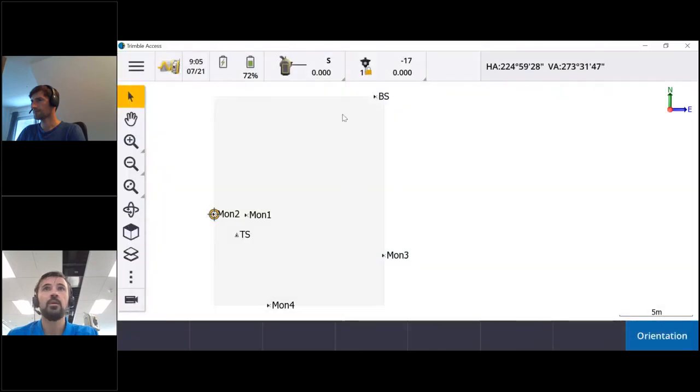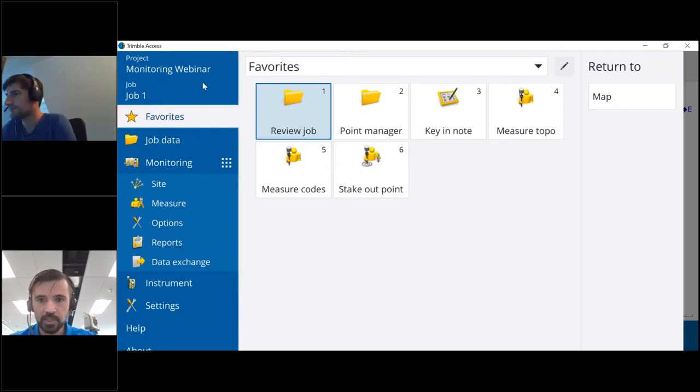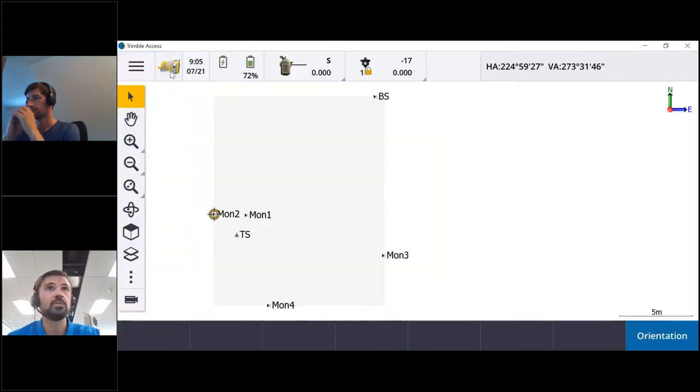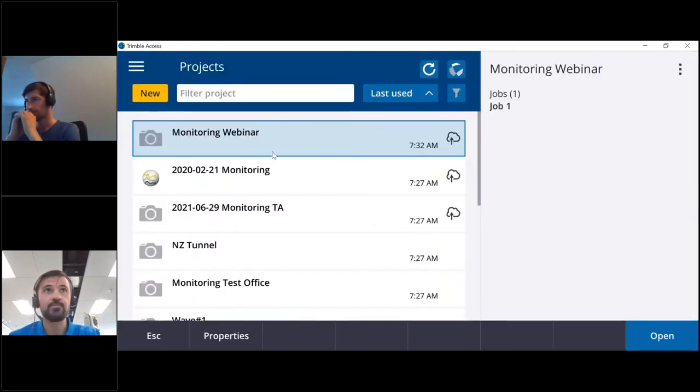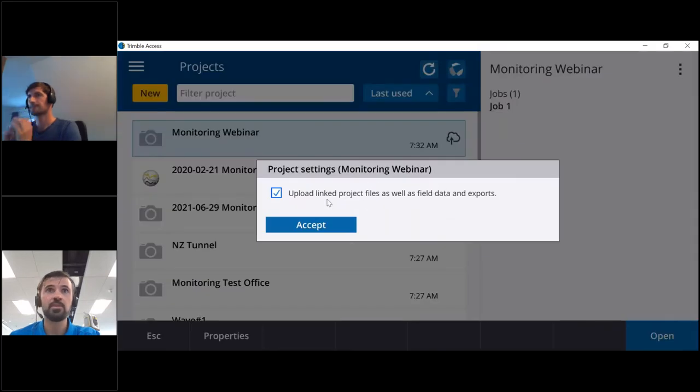All right. So now one of the other interesting things that we've done. If you're using the Trimble Sync Manager and you're syncing data between TBC and Trimble Access through Trimble Connect, one of the great things that we've introduced is under your project settings. So in Trimble Access, if you go to your project in the top right, there's this drop-down list under settings. There's an option to upload linked project files and exports and data. So now all of the monitoring exports, for instance, that CSV file that we just exported, all of those will be synced to Trimble Connect as well.